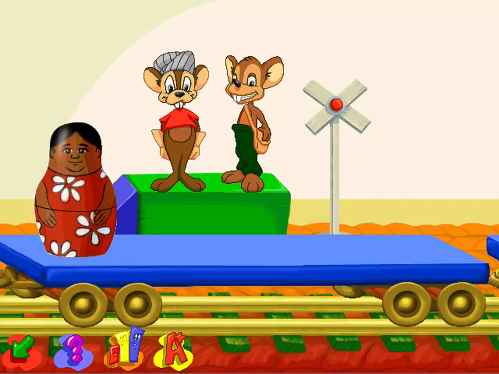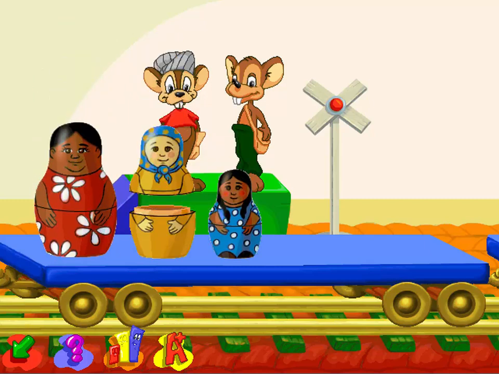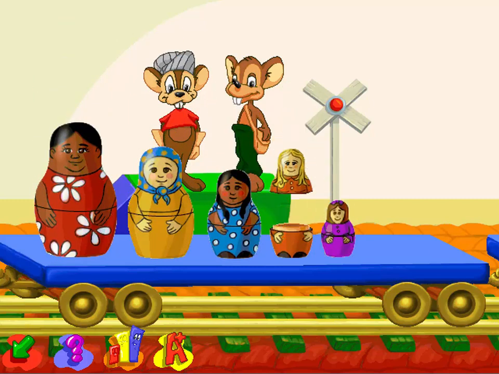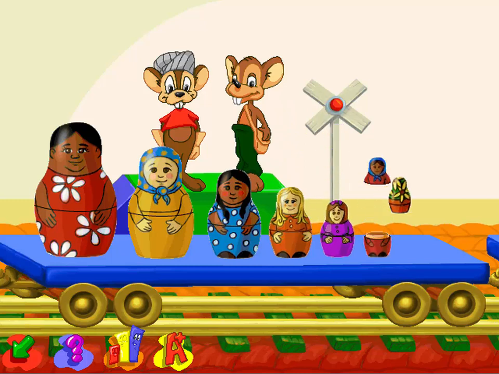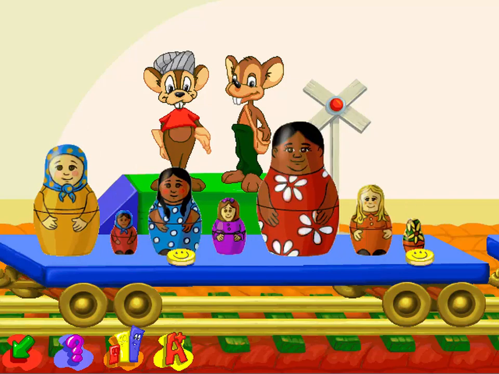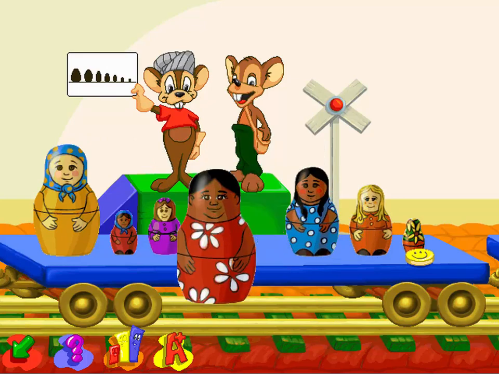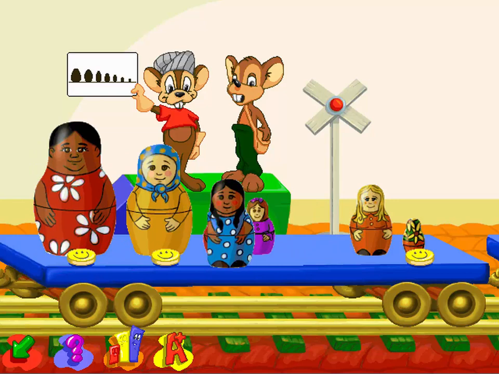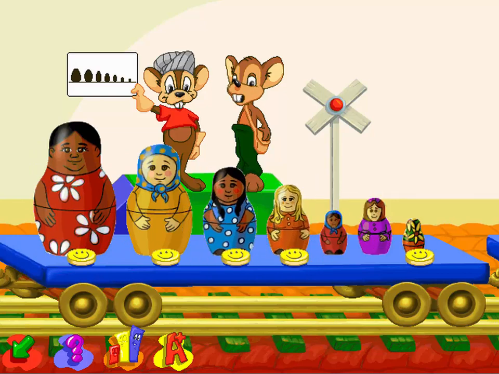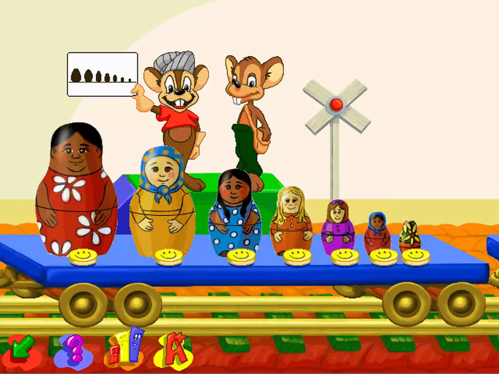You ready to play a game? Watch carefully as Roquefort and I mix up these dolls. Now, see if you can put the dolls back in the right order, from biggest to smallest. Good work.